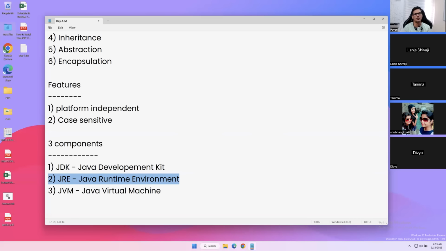Now, which one do we have to download? Now we want to develop some application. We want to write our Java code. We want to execute our program. So which one do we need? JDK. So we have to download and install JDK, which will come along with the JRE as well as JVM. Guys, you have understood now what is JDK, JRE, and JVM.